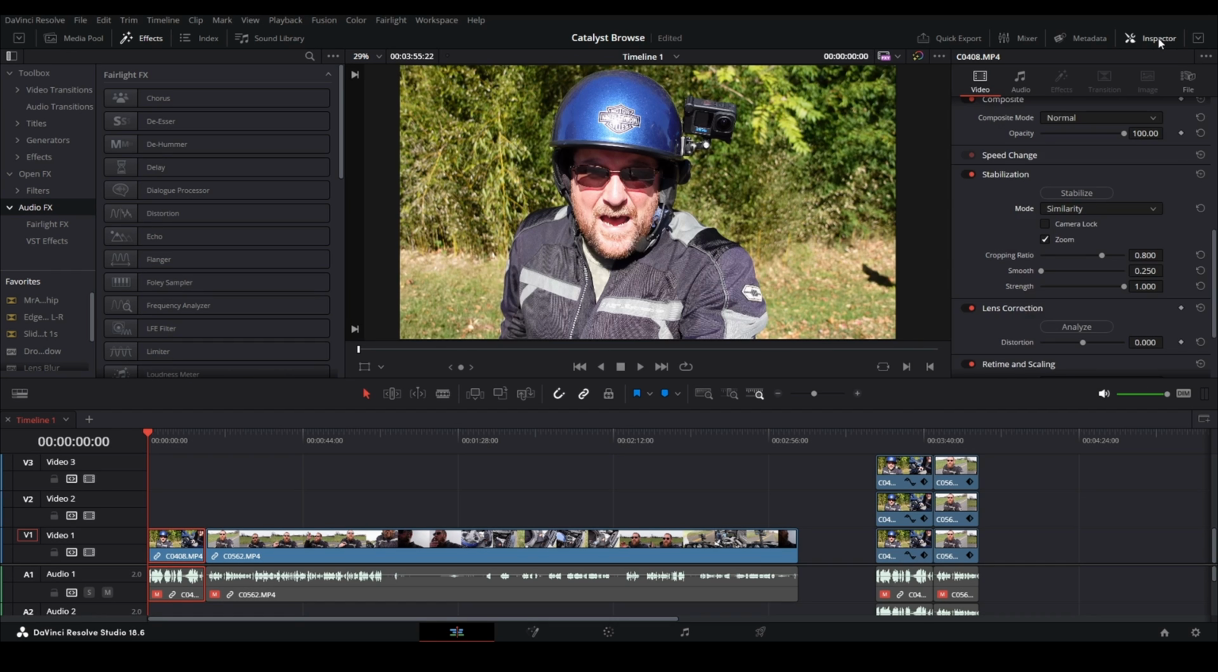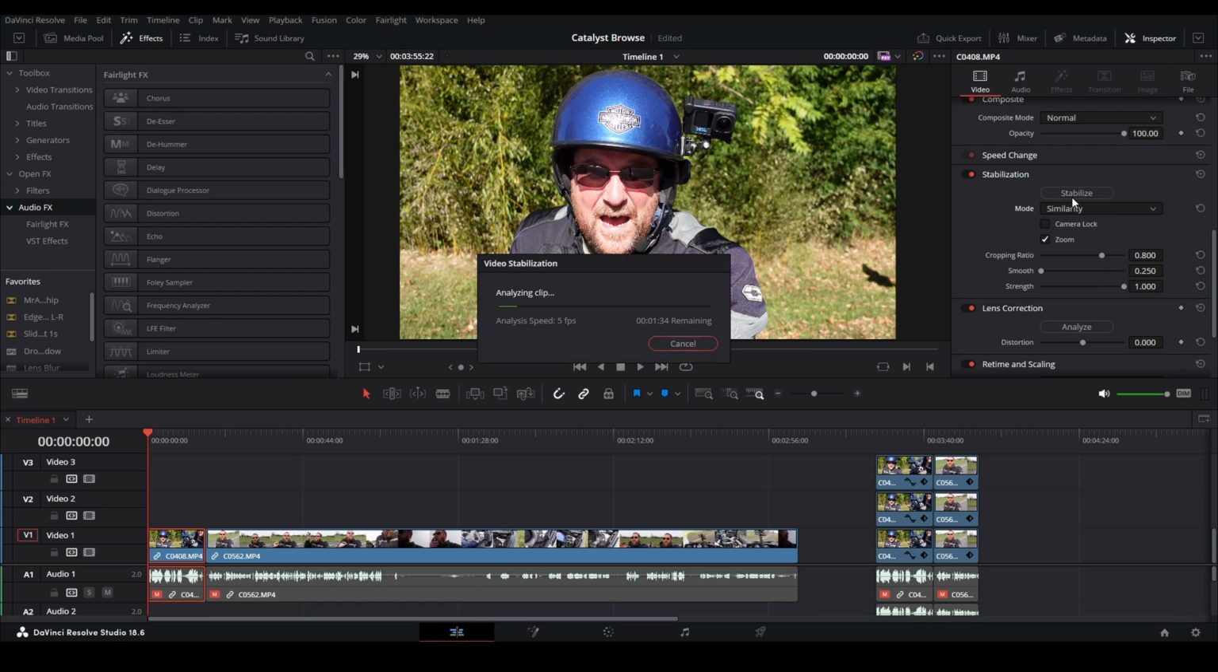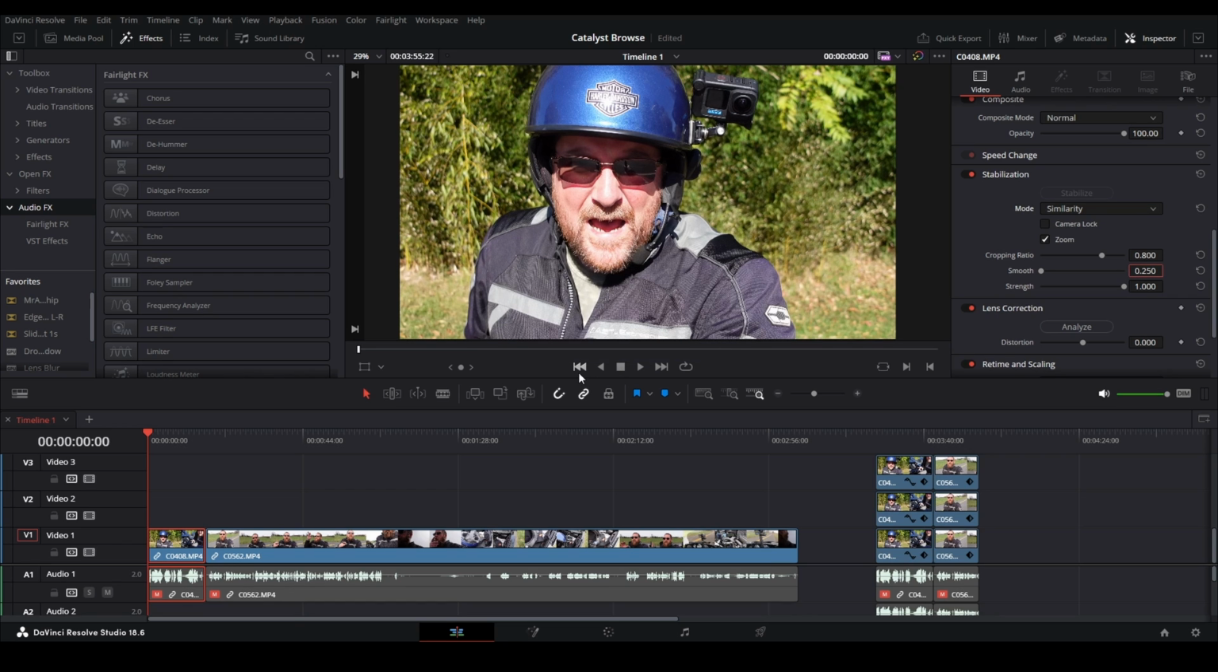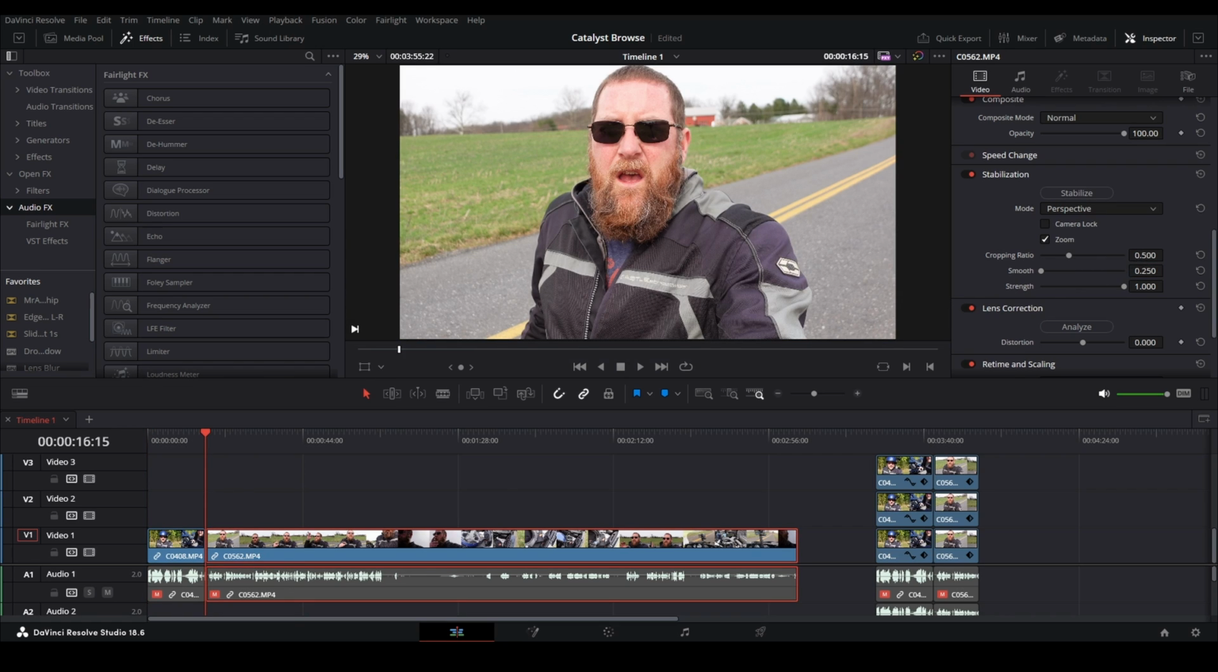If you don't see Inspector, it's right here. Click on the wrench or the text there, and then we're going to hit stabilize for that one clip. It takes about 5 seconds, and it's done. Now we're on the second clip, and I know from previous testing that it's 0.875 that we want. Similarity again, we hit stabilize, and this one's going to take a little bit.